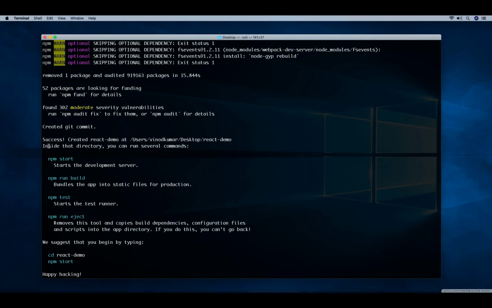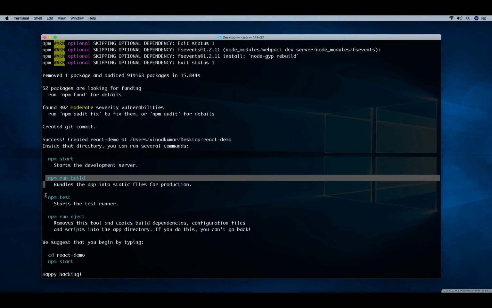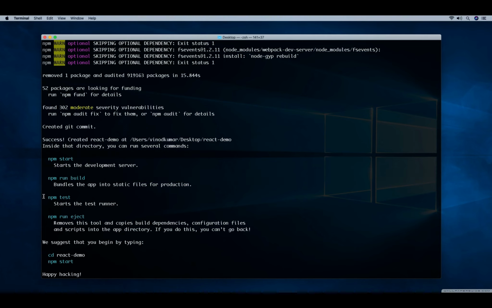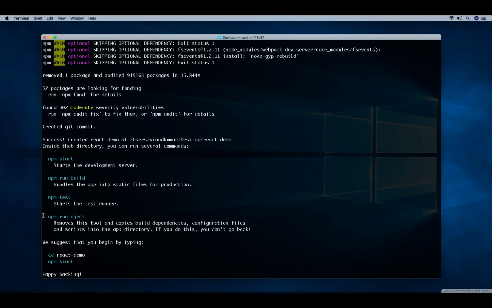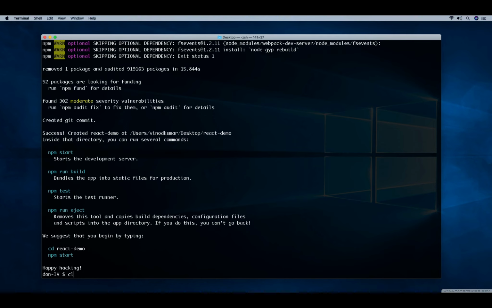Now, the next set of commands they have given are very simple. It says to get inside your directory and then give these commands. npm start starts a development server. If you want to create a production build, you have npm run build. To run the test cases, if you have any, you can say npm test. npm run eject basically converts this into a simple HTML JavaScript application, removing the React.js dependencies. At this point in time, let's not worry about any of them.